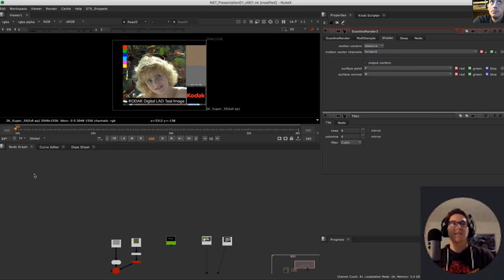And there's some specific categories, for example, CG, which has to do with normals and position and other things. There's a 3D category, which generally has to do with 3D space. And then you get your basics like filter, keyer, merge, channel, etc. It's definitely a lot to go through.